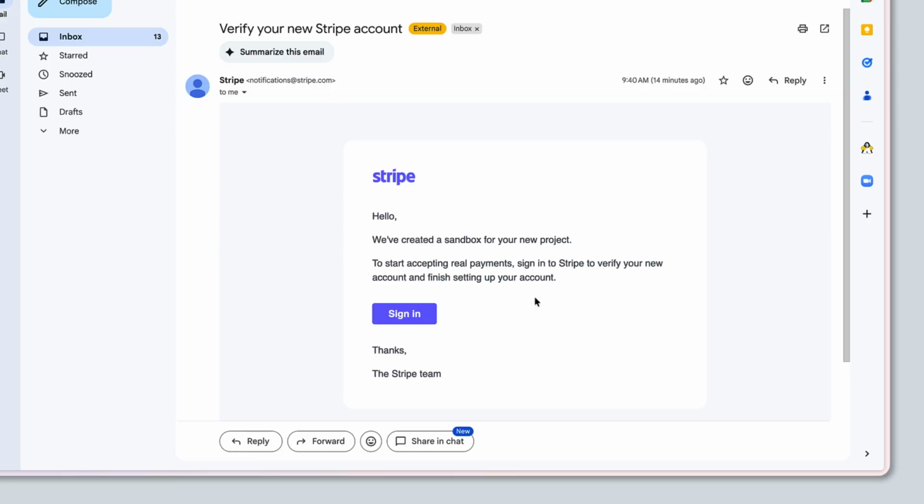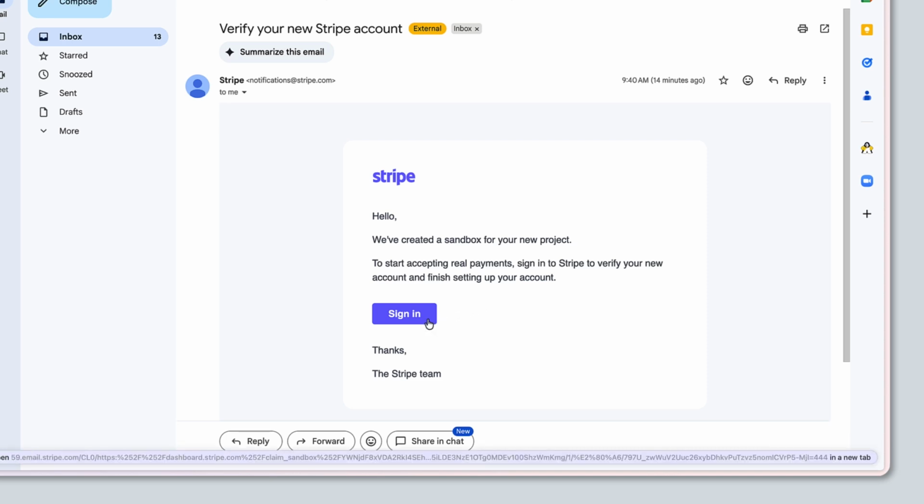Once you're happy with the experience, the next step is to claim your Stripe sandbox and set up your Stripe account. At this point, you'll likely have received an email from Stripe about the sandbox that was created for your new project. You can click the button in the email to set up your account.